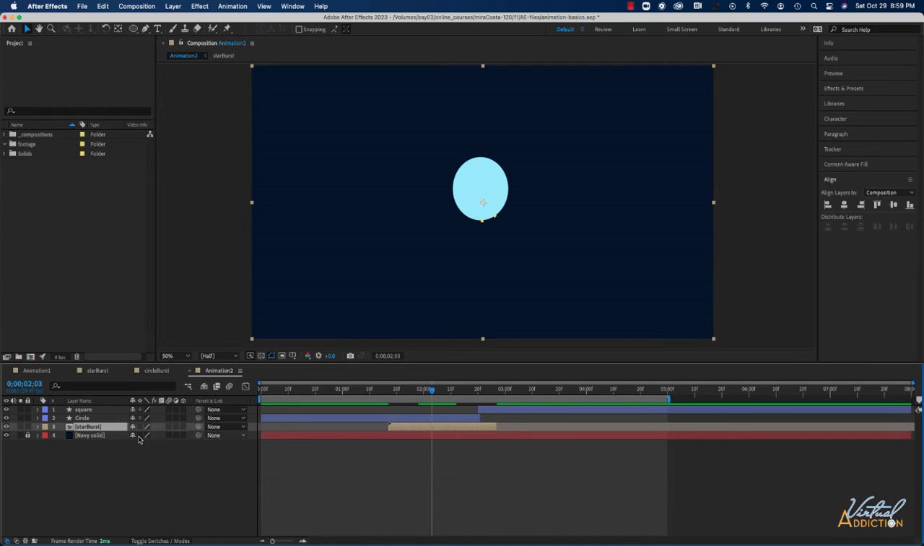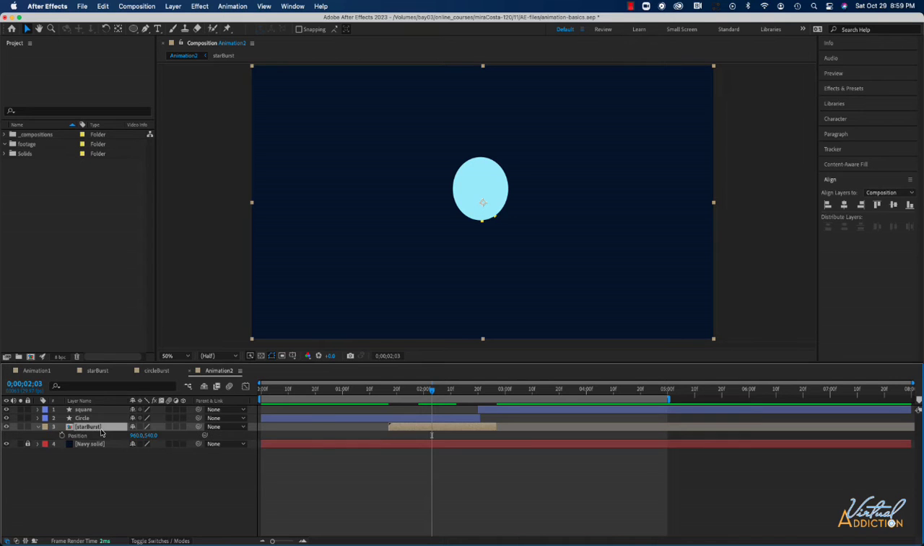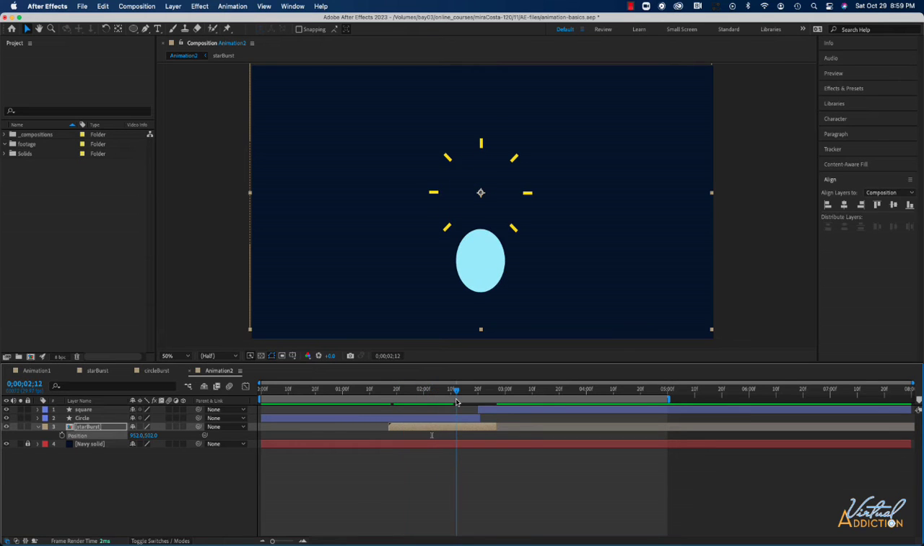I can do that by selecting the starburst layer, pressing P for position, and then I can augment the Y location and bring it up. If you want to adjust the X location, you can do that as well. If we preview this, you can see that the starburst is going to occur. Now, because the ball is moving, the starburst is going to appear to fall away.